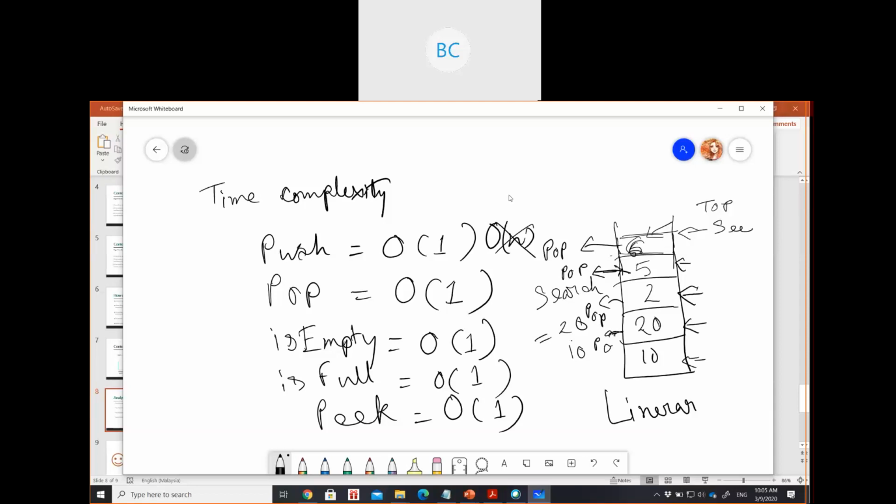It's a linear search. In a stack, you can access only one item at a time, and that one item is your top item. So for searching, you have to go through all the elements, or at least n elements in a stack. So it's a linear search. Time complexity will be simply O(n). And for any other operations, mainly push, pop, and others, it's just O(1) because it involves just one step.